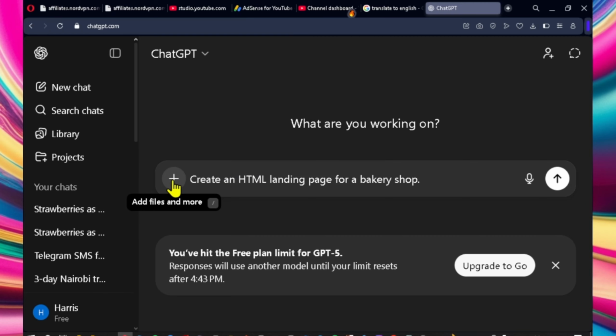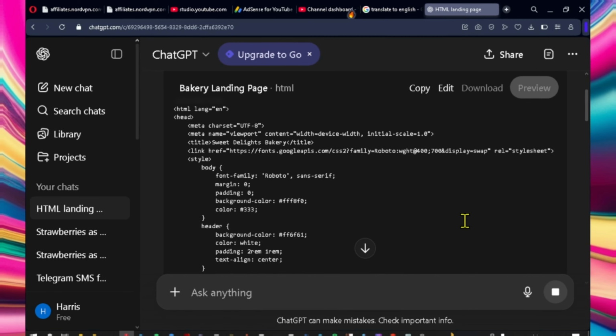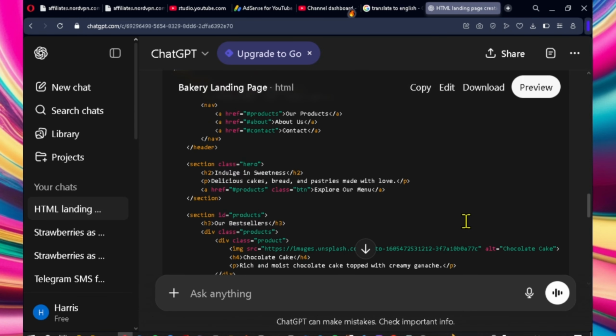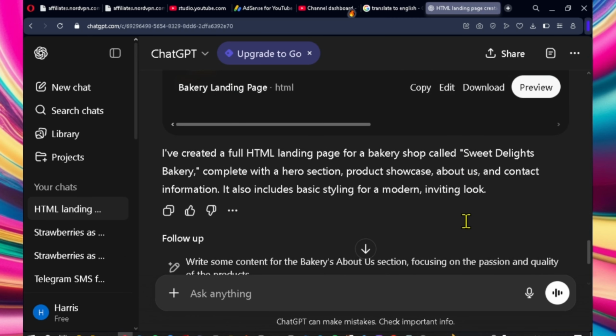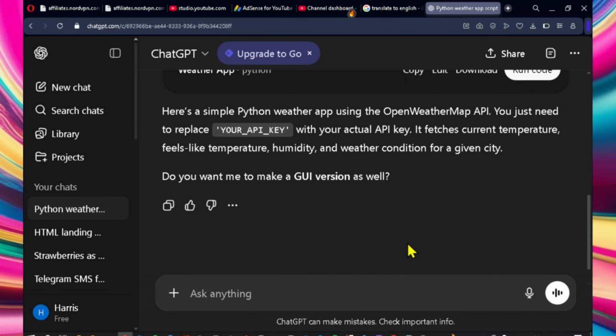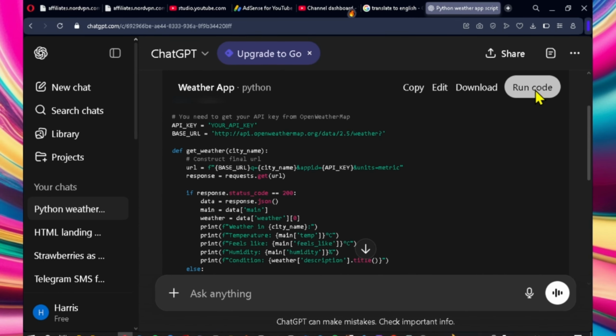Today we're breaking down the newest and most powerful feature of ChatGPT, the canvas. If you've been wondering what canvas is, how it works, and how it can level up your writing and coding workflow. What is Canvas? Canvas is a new workspace inside of ChatGPT designed for writing and coding projects that need editing, revisions, and inline feedback.